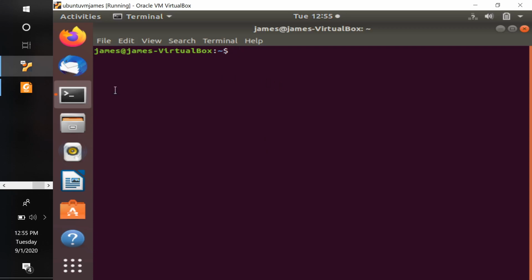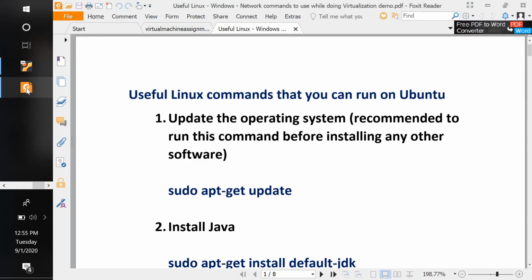So the first command was, where was the first command? Where is it? Oh yeah, sudo space. So sudo means run as a supervisor. In Windows we will find something similar.